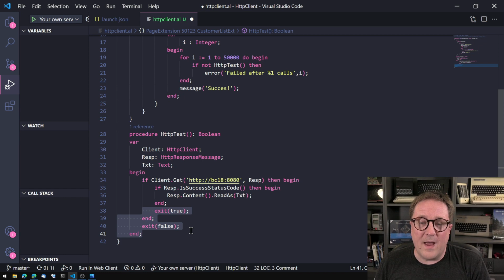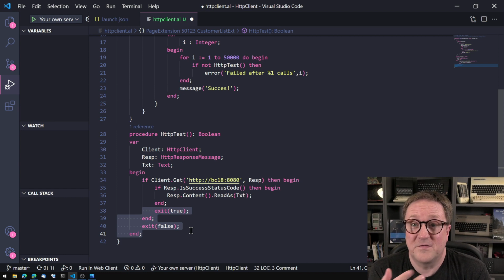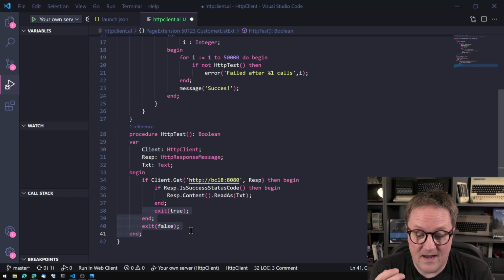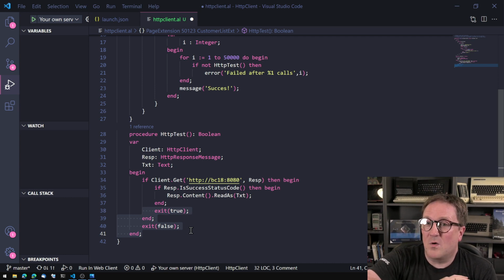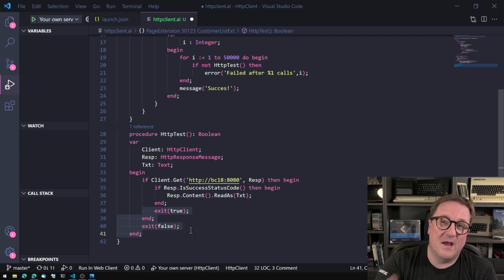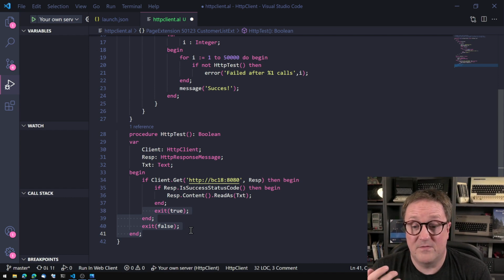So what happens is that the system will simply run out of sockets, and depending on how many calls you're doing, depending on what else is happening on the machine at the time, it can happen very soon, or it never happens.